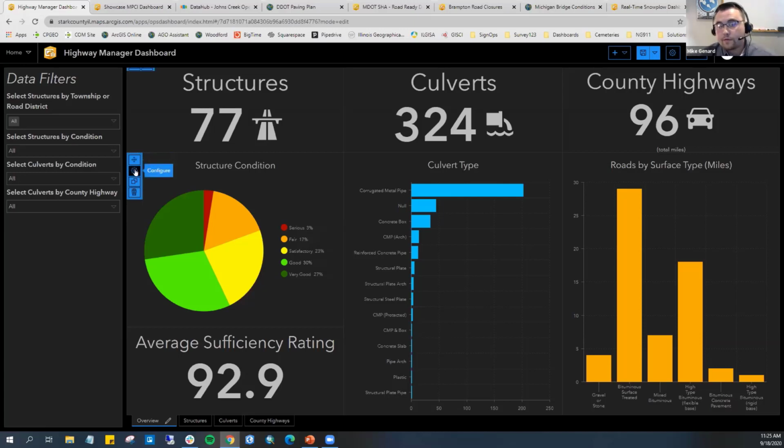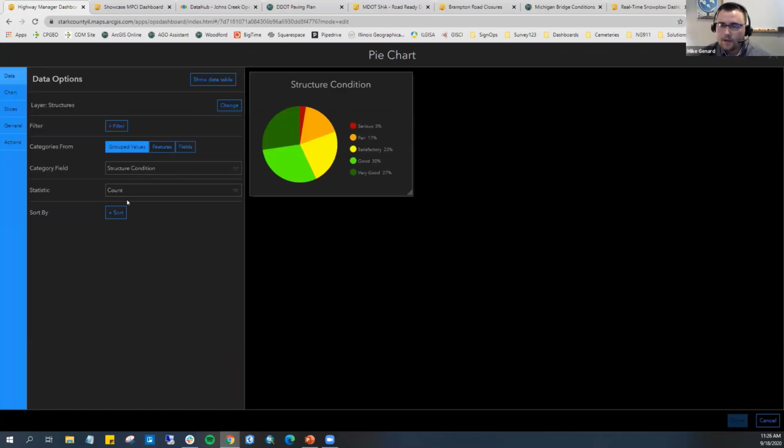If we wanted to configure some of these settings and how we have this element structured, we can go configure those here within the specific element itself. So I'll go ahead and click configure. Here it's going to give me several different tabs and layers of configuration that I can use to configure this element. Here we're seeing what layer it's pulling from. We can add a filter if we wanted to do so.